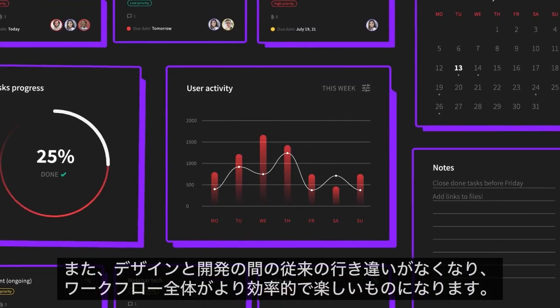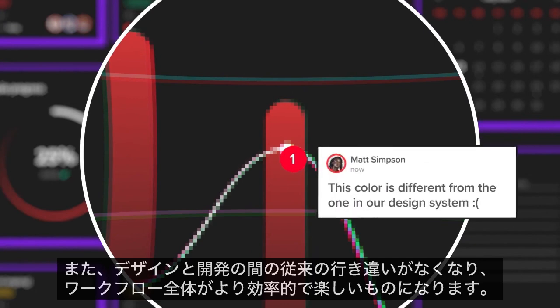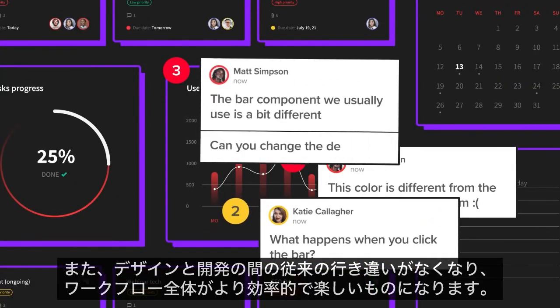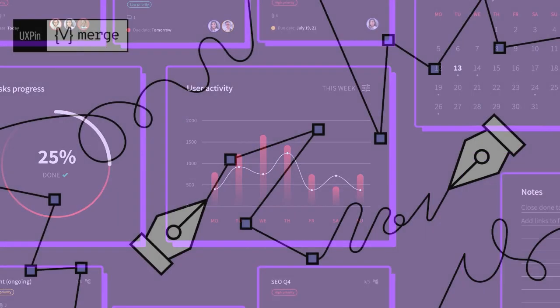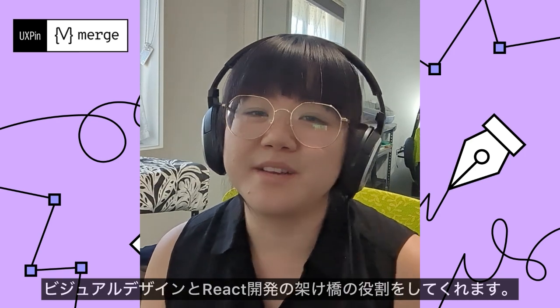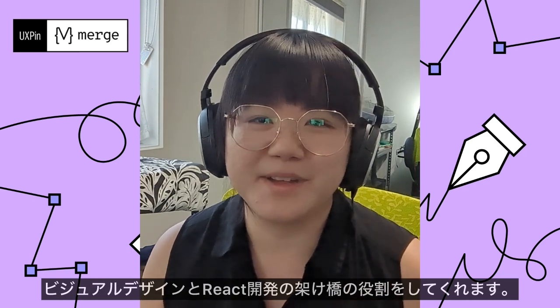This innovative approach eliminates the traditional back and forth between design and development, making the entire workflow more efficient and enjoyable. So it's not just another design tool. It's a bridge between visual design and React development.